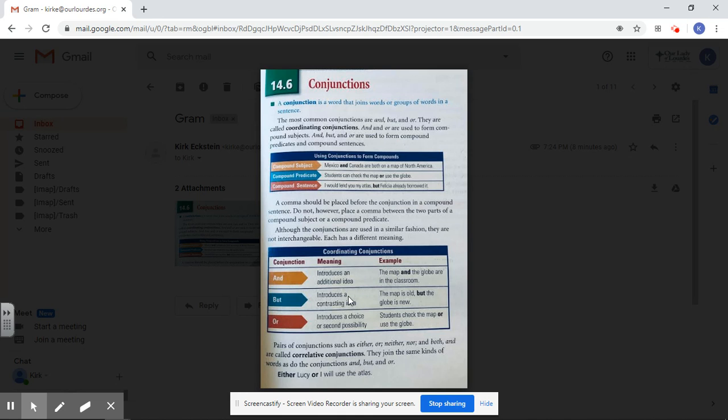When you use but, it says you're introducing two contrasting or different ideas. The map is old, but the globe is new. So see, you're using that as a comparison piece. And then when you use or, it says introducing a choice or a second possibility. Students can check the map or they can use the globe. So that's why it's saying that you cannot just throw and, but, and or in any sentence, because they all serve an independent purpose. All right. Now down at the bottom, this is just really quick, but they're saying that a lot of times you'll see other conjunctions like either/or, neither/nor, things like both. And those are just other examples of different types of conjunctions that may be used together or sometimes separate.